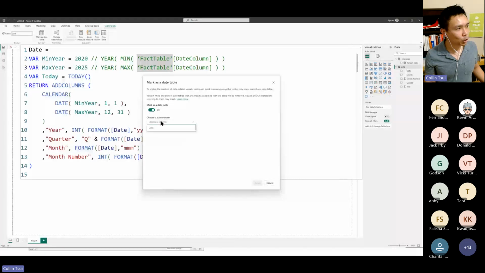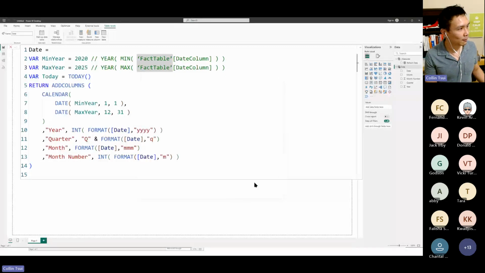And then you need to choose a column. A well-constructed date table would typically only have one date column, but pick the column that you know is primarily referenced for the date itself, and then hit save. And now that table is marked as a date table. And you see the symbol actually changes a little bit. There's an add-on to that symbol that indicates that the table has now been designated as a date table. And we click OK from there.